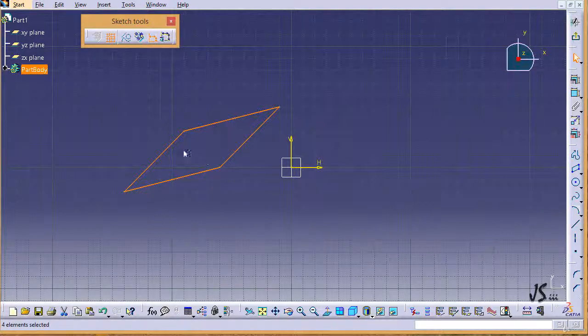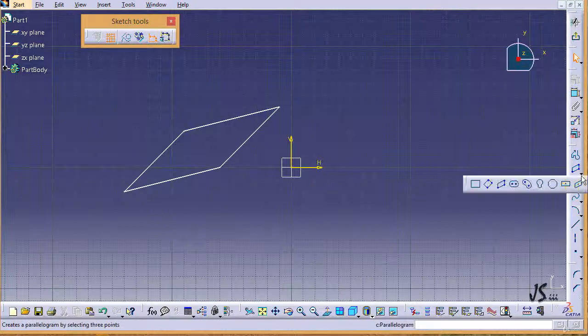Once again, you can see that I have, of course, disabled the geometrical constraint, but right now there is nothing important that Catia can understand. Let's go and see if there is any other type of parallelogram. There is another one, and that is the centered parallelogram.